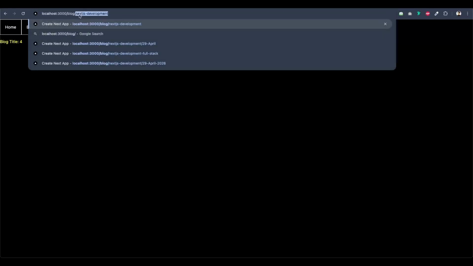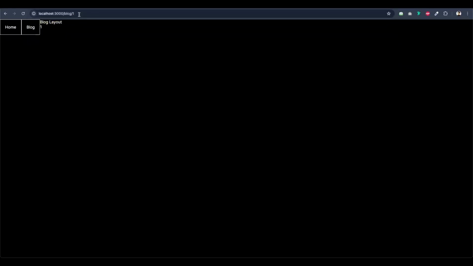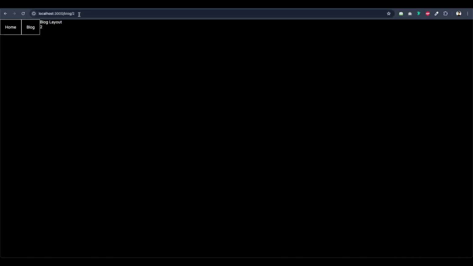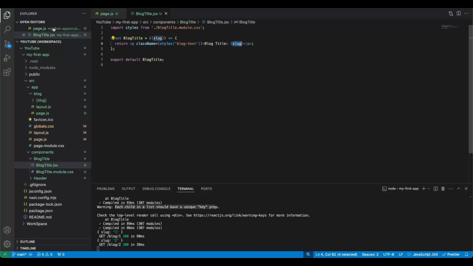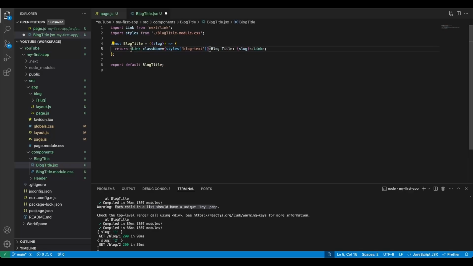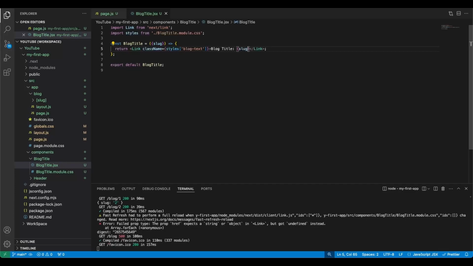Now our intention is to load these URLs using these IDs, for example like this, blog 1, 2 and so on, but not directly like this, but from the blog page by clicking on these elements. So in order to do this, let's get back to our code editor once again, and over here we'll replace this paragraph element with the link element that we learned before. Let's replace this now and save this.